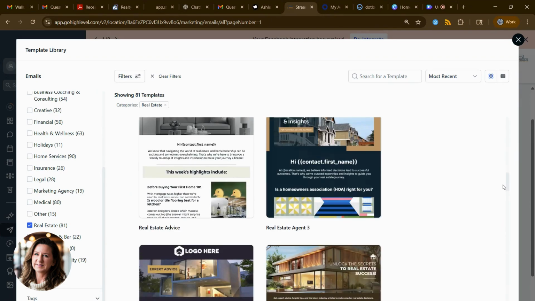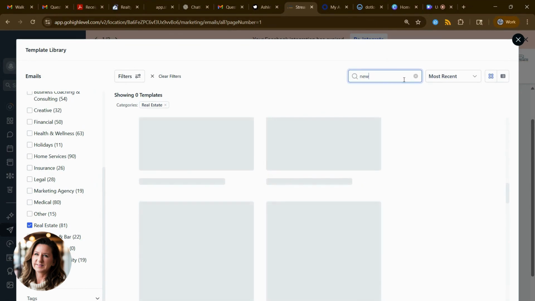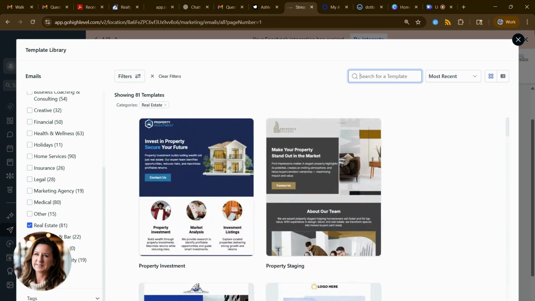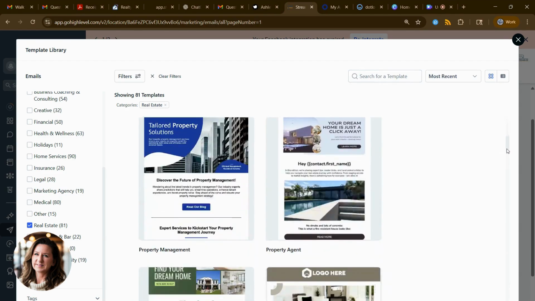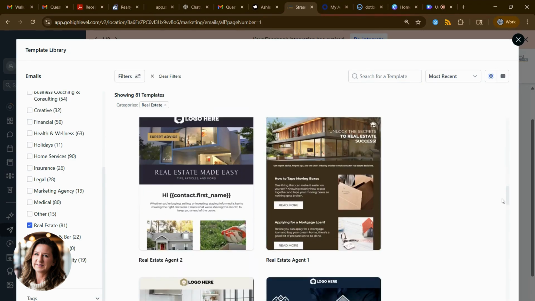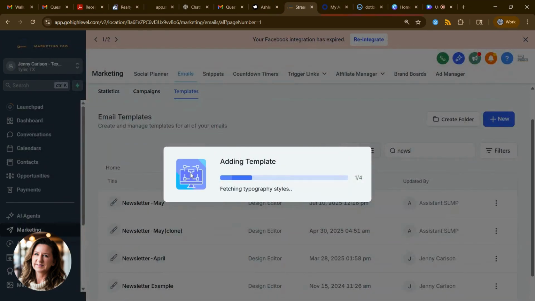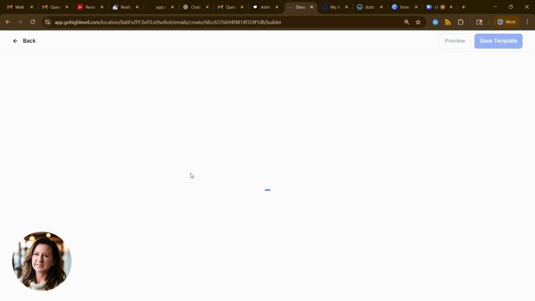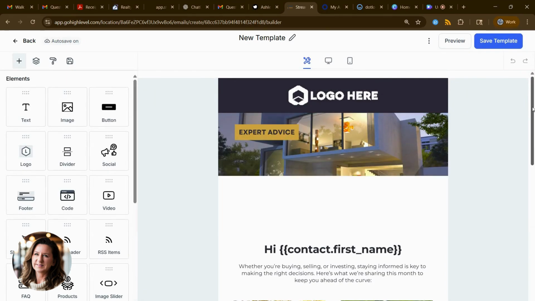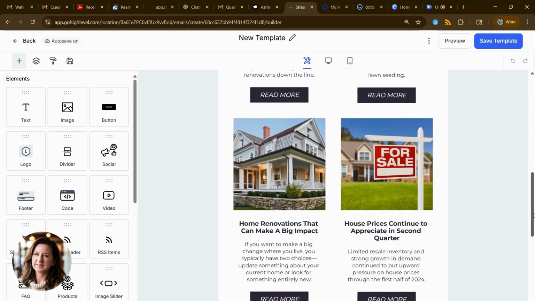Okay, so you can also go here. Let's see if anything comes up when we type in newsletter. Nope, not specifically. But you can use any of these right here as a newsletter, and they're easily editable as well. So you could go here, for instance, and say choose template. And what it does is it brings you into an email, and this one would be a great one for a newsletter, as a matter of fact.